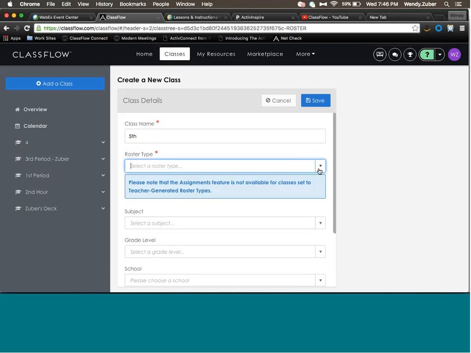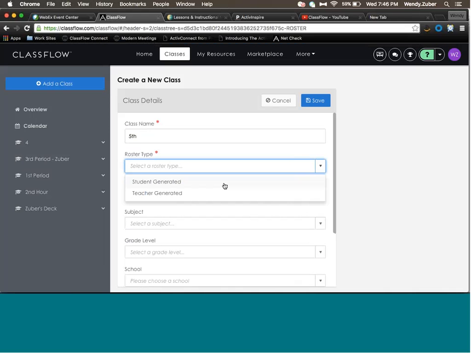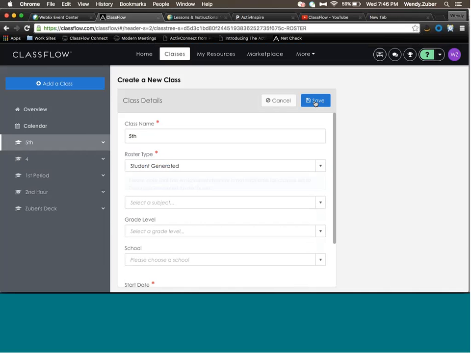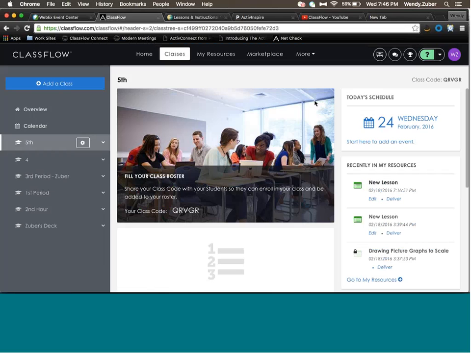And where it says roster type, I'm going to choose to have a student-generated roster type by clicking on student-generated. If I choose student-generated and then I choose save, what that means is students can create their own login to this site by going to classflow.com and choosing sign up. And then all I need to do is give my students this code right here.